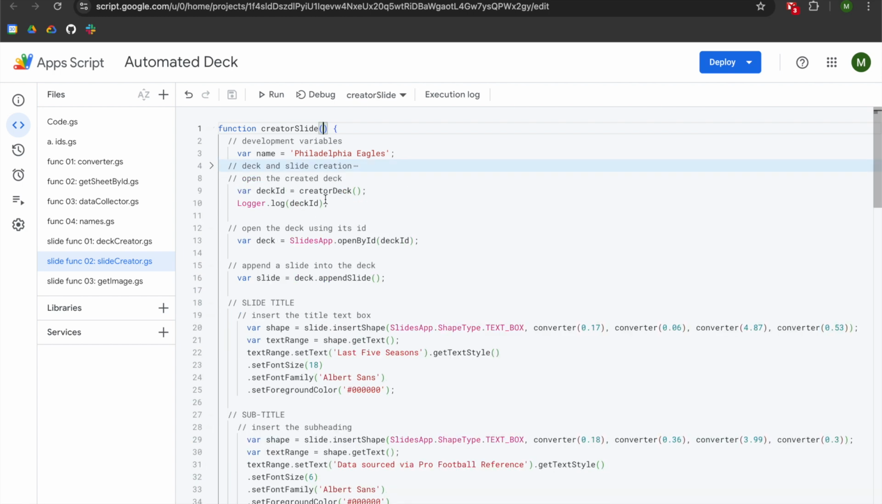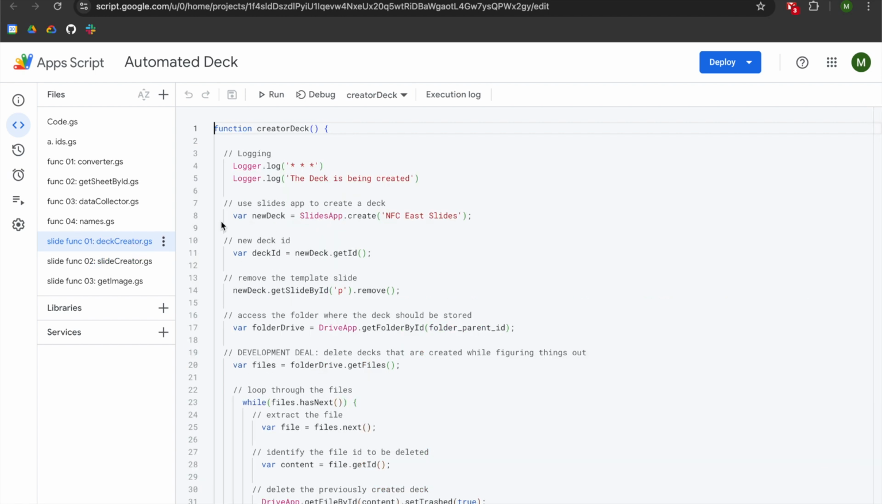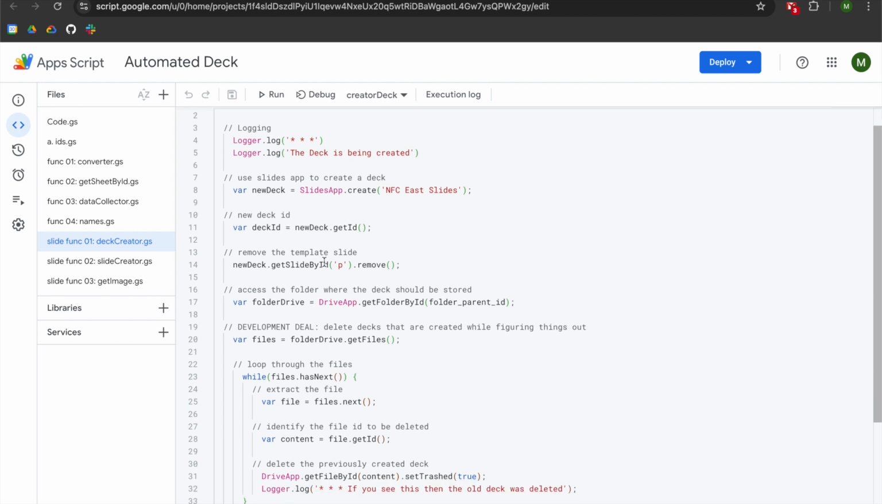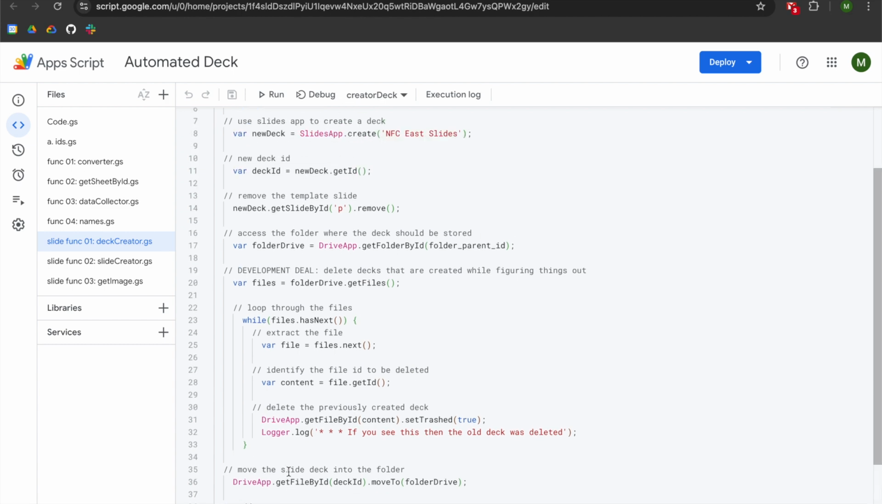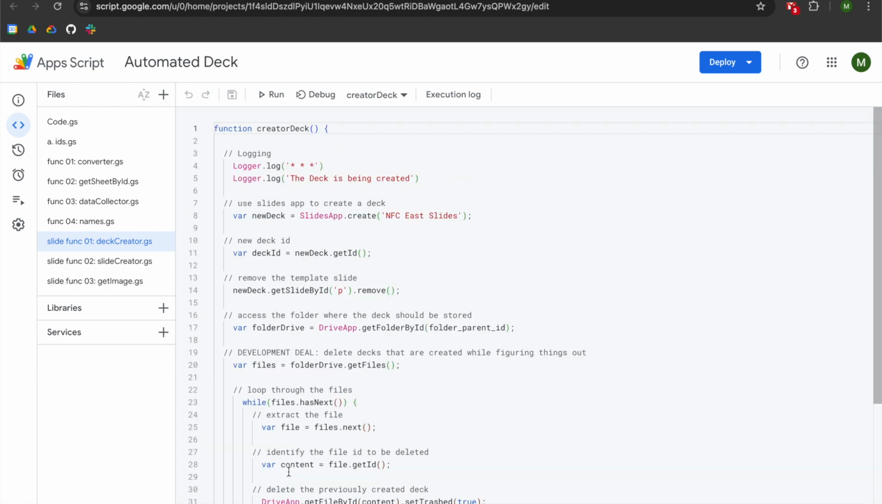This deck ID is leveraging the creator deck function. All that's happening in creator deck is slidesapp.create, and then we are creating a new slide deck. And then we're getting that deck ID as the return statement so that we can append slides to the deck. So again, if you do not have a creator deck function, all you need to do is use slidesapp.create and then pass in the name of the deck that you want to create.